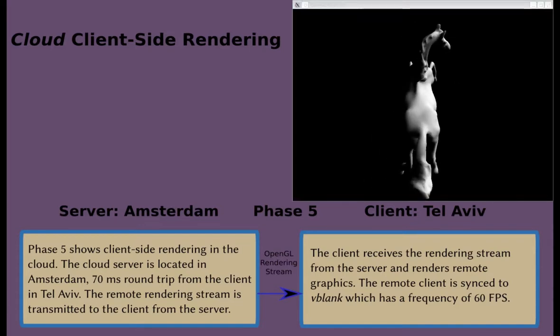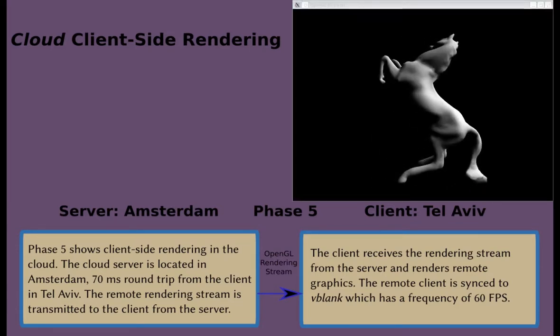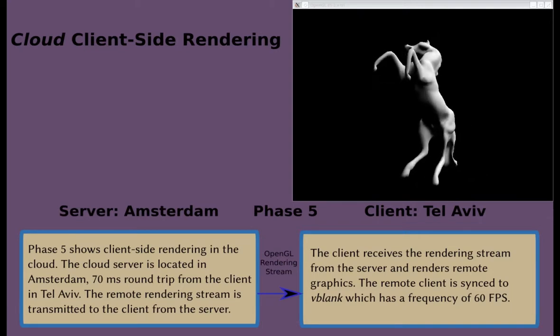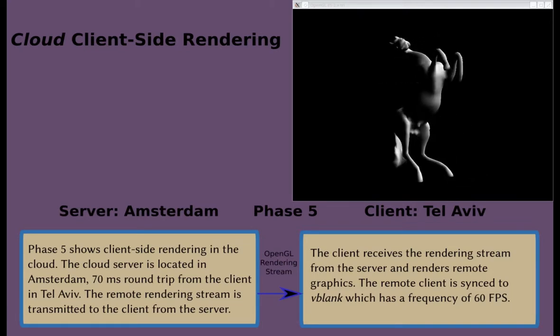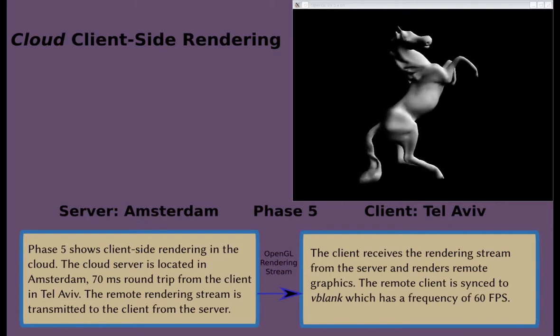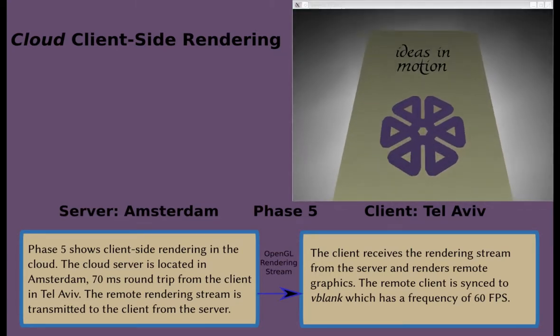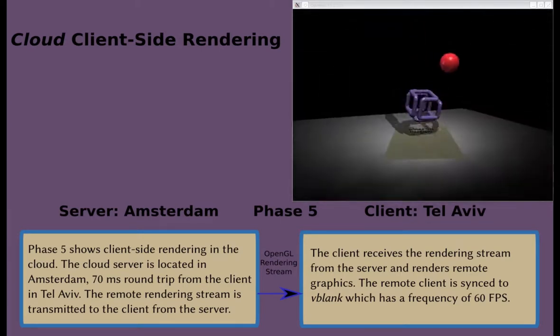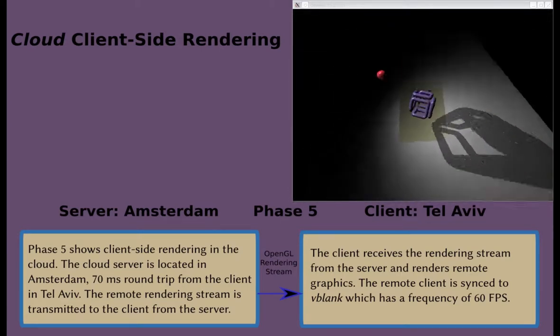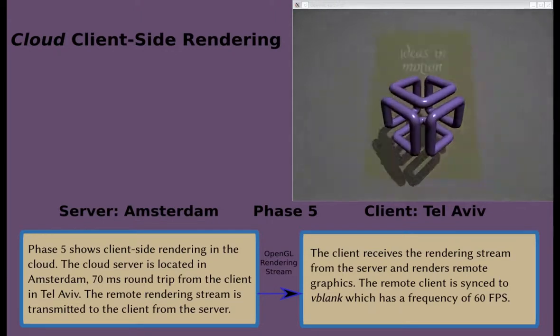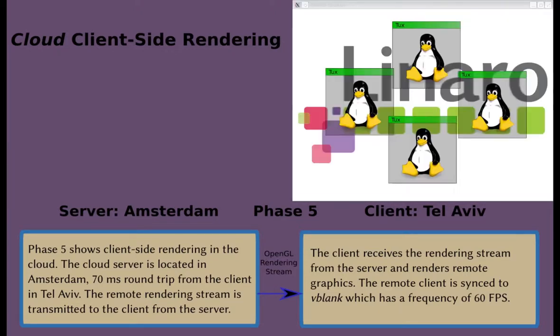We now show client-side rendering in the cloud. The cloud server is located in Amsterdam, 70 millisecond round trip from the client in Tel Aviv. The remote rendering stream is transmitted to the client from the server. The client receives the rendering stream from the server and renders remote graphics.